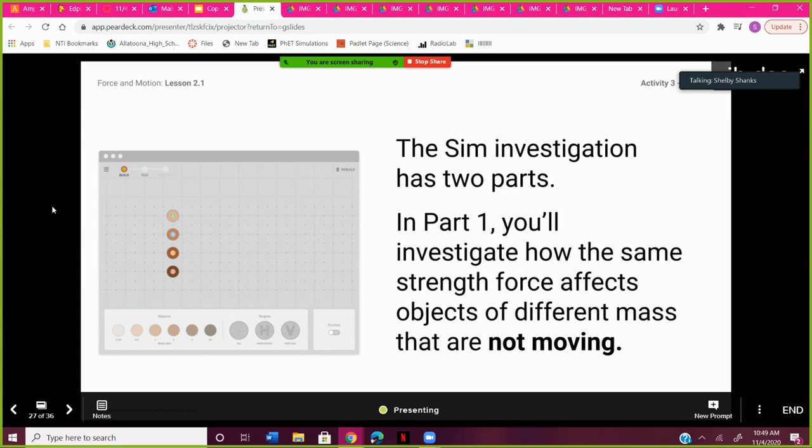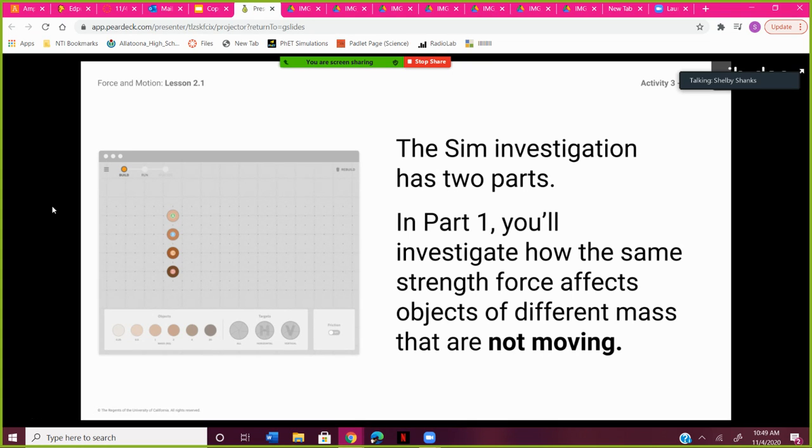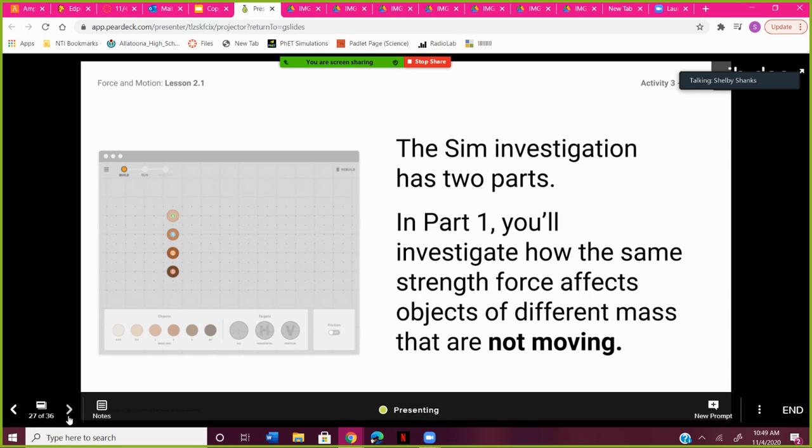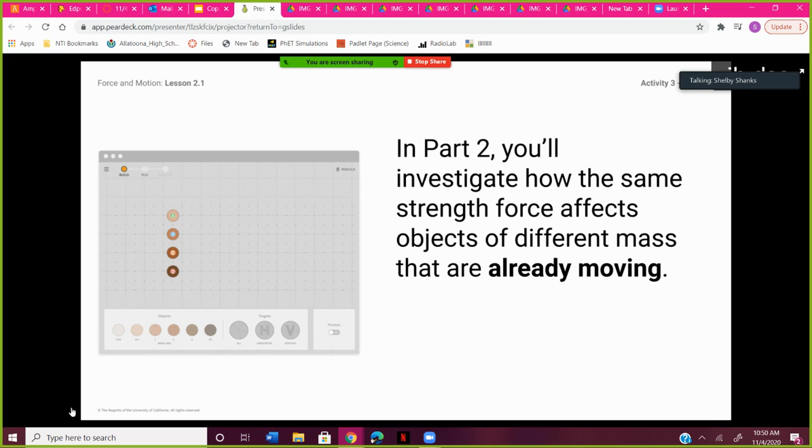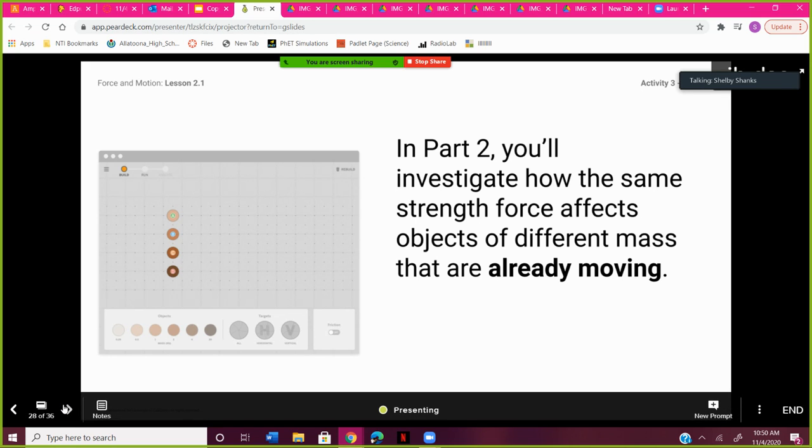And so the sim investigation has two parts, all right? Part one, you guys are going to investigate how the same strength force affects objects of different mass that are not moving. So their initial velocity is 0. They're not moving when you start. Just like the investigation that I did, the video that I had, my objects were not moving. So that's what we will do in part one. Part two, you guys are going to investigate how the same strength force affects objects of different mass that are already moving. So that means their initial velocity is not 0. It's more than 0.